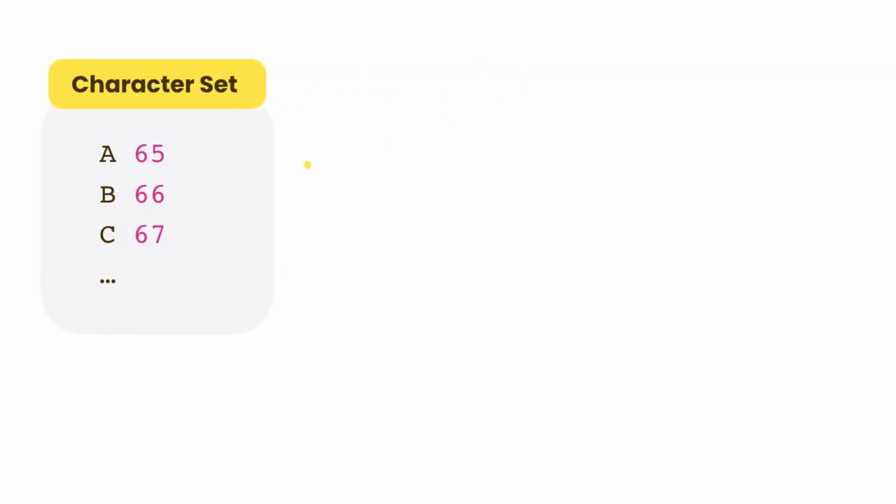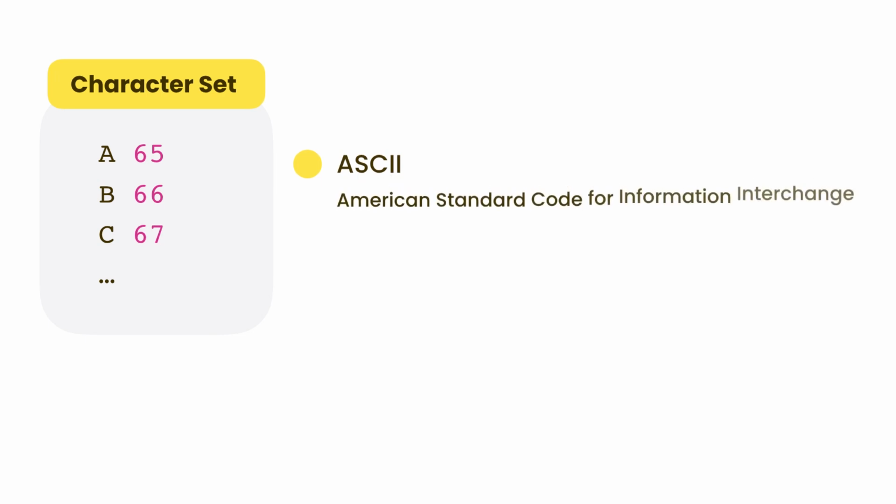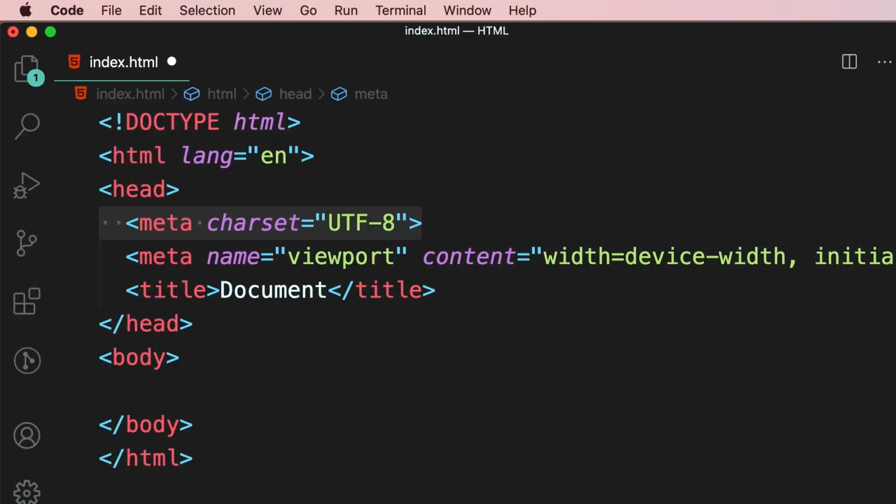The first character set that was designed was the ASCII character set, which is short for American Standard Code for Information Interchange. ASCII can only represent the characters in the English language, so it's very limited. So over time, different character sets have been created to represent more characters in international languages. The character set that we use most of the time these days is UTF-8, which can represent almost all characters in the world. So back to our code.